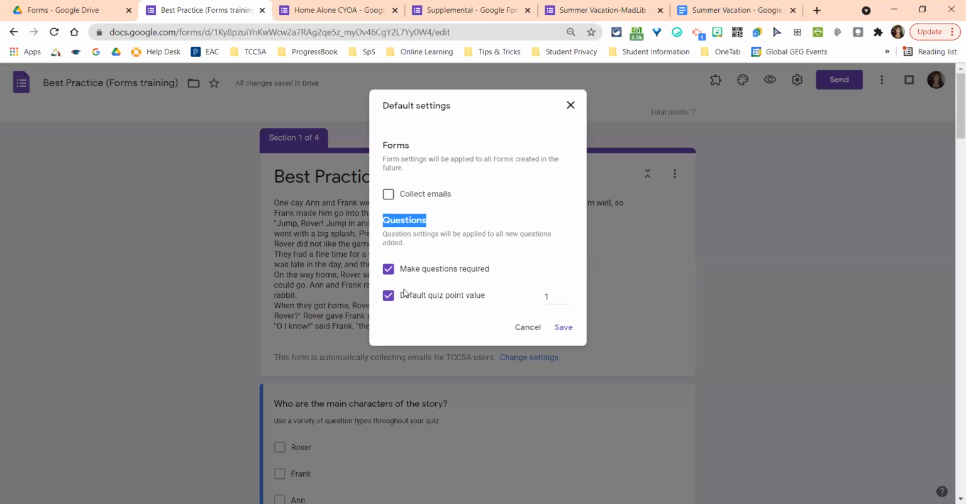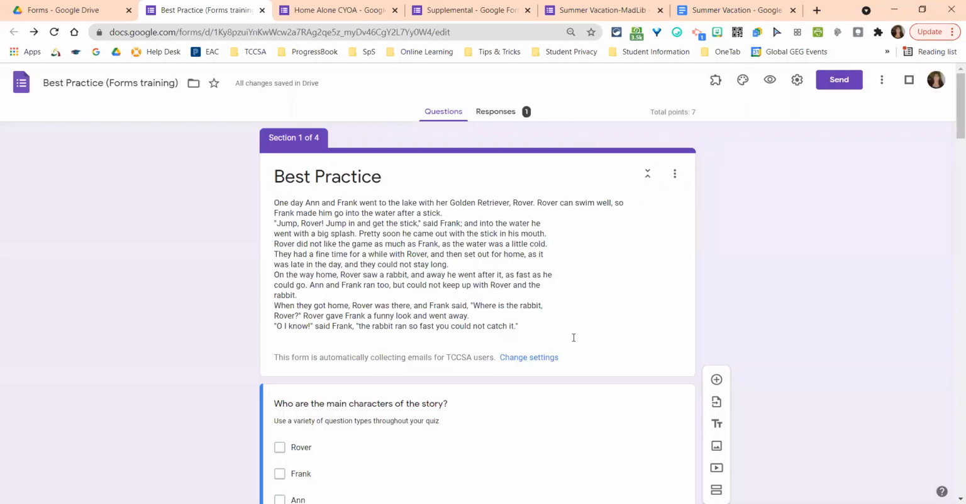Then the other one is the default point value. So default point value is defaulted to 0. Well, when we take tests and we take quizzes, we typically don't grade with 0 points. We usually have 1 point associated with multiple choice questions. Now, what happens if you have an extended response, or maybe you're having the students put their first and last name? Those questions you can go in individually and change them to 0. Then once this is saved, this applies to all future assessments forms that you create.